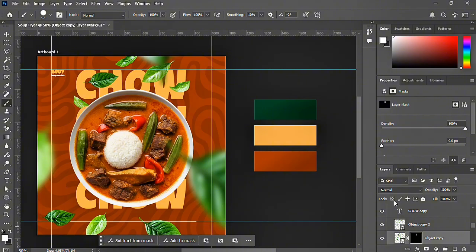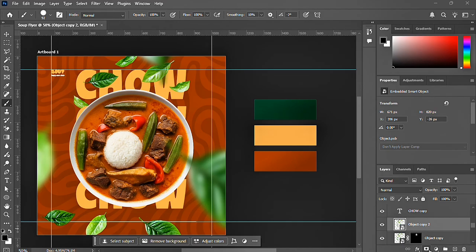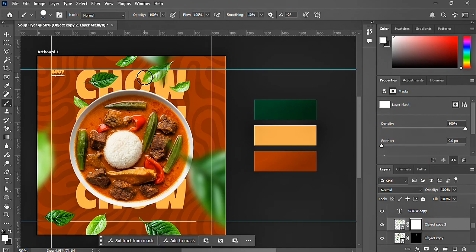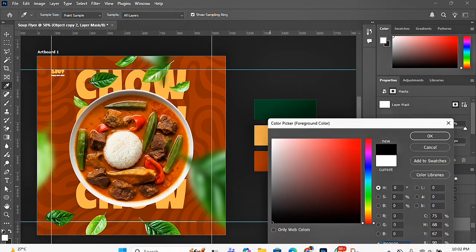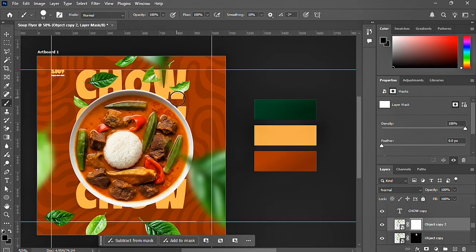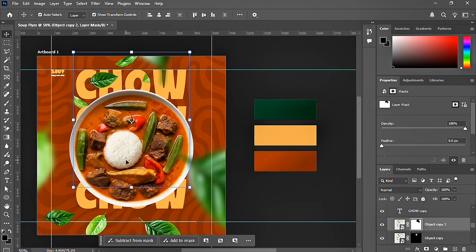I duplicated this whole thing, so now I'll come to that one, select the mask and then brush some part of it. As I said, make sure the foreground color is set to black so that anything you are doing can have a proper effect as you want. So I can brush the part I don't want. I think for now it's fine.